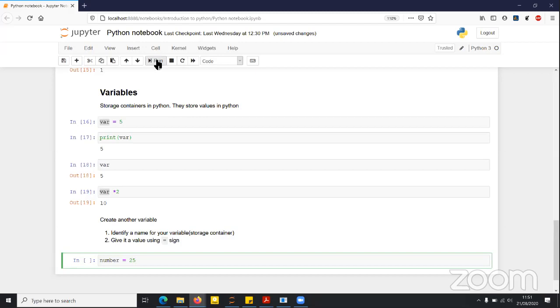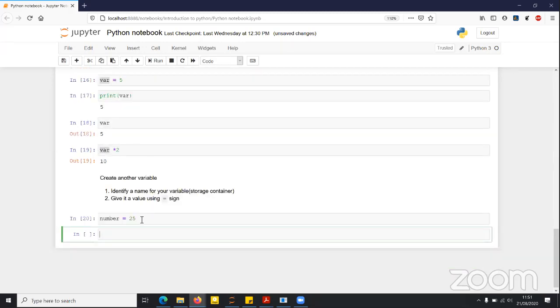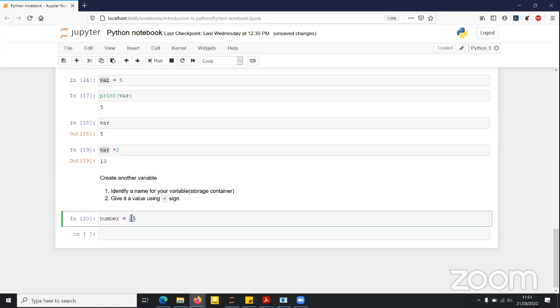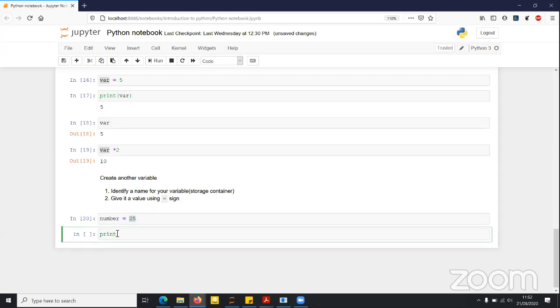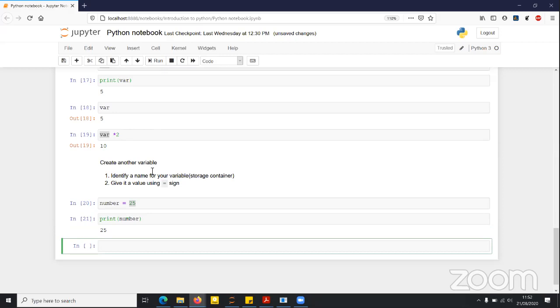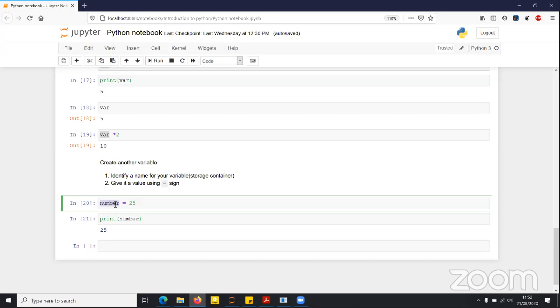And so once we run this cell, what is going to happen is that our value 25 is going to be stored in our variable number. 25 is going to be stored in number. And so when we print number and run that, you'll see that the value 25 is going to be printed out. This is because 25 now has been stored into our variable, and our variable name is number.